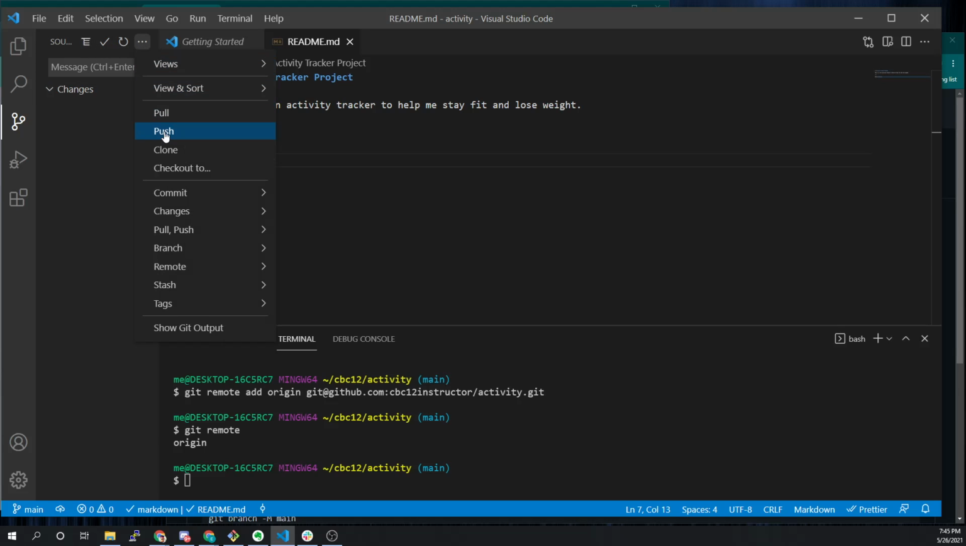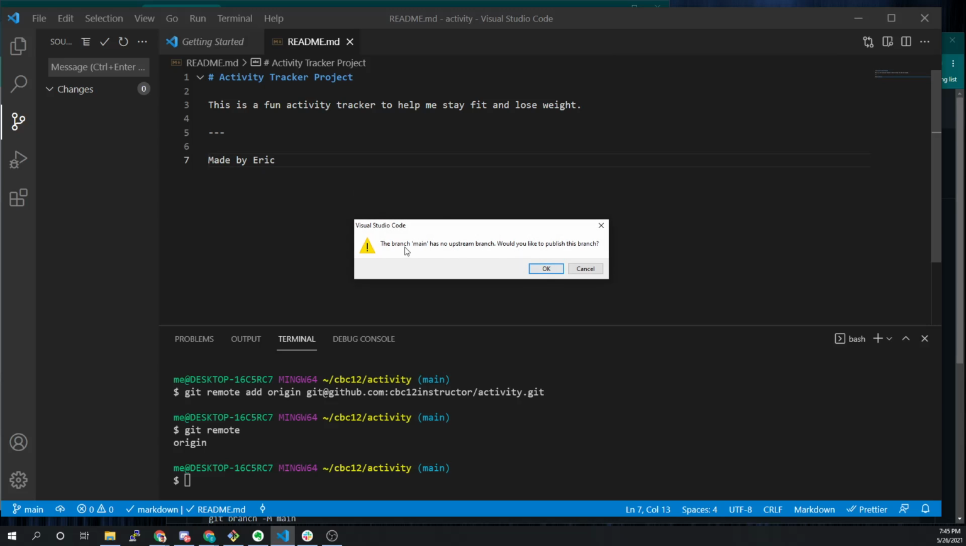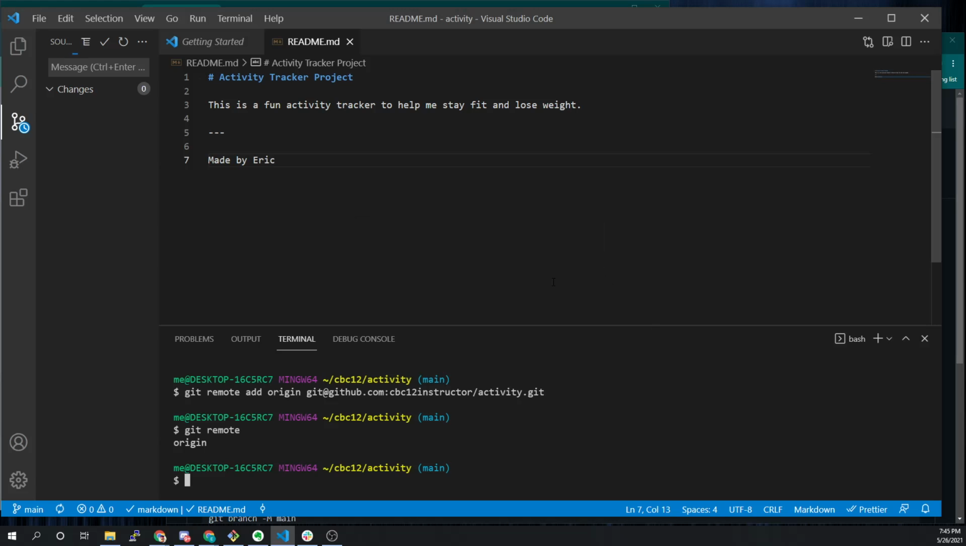I just tried to push it from this menu. If I push it now, it's going to give me a little warning saying, hey, this branch that we have here on our computer doesn't exist on GitHub because GitHub is empty. But I'm going to say, yes, I want to publish this branch. So I'm going to click OK. So going forward, that's never going to happen again unless we create a new branch, right?